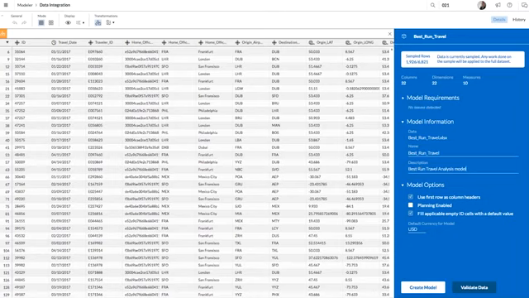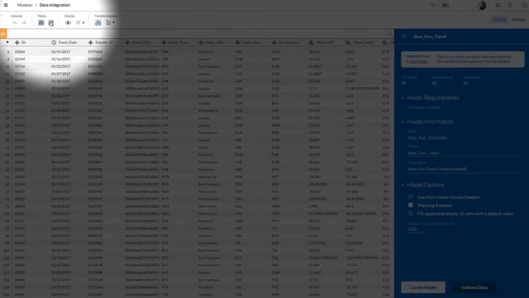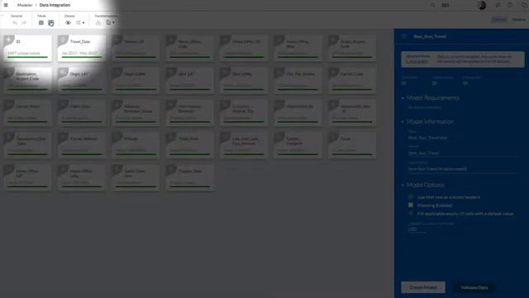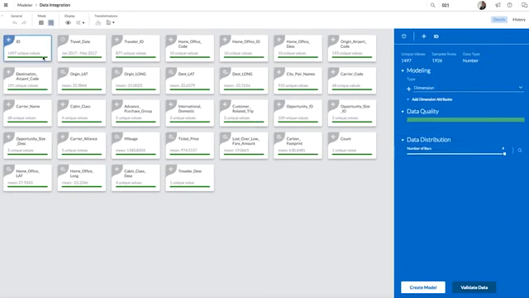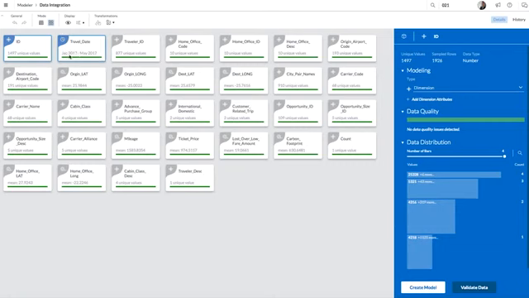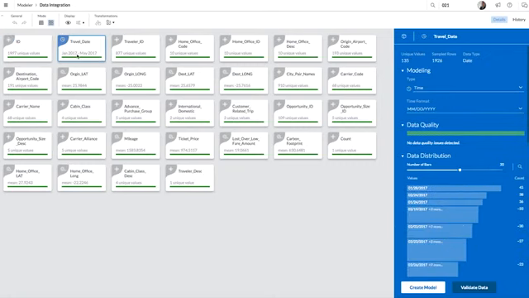To get a good overview of your dataset, you can switch to Card View mode. Card View makes it easier to navigate datasets with lots of columns. Each card represents a column of data and displays some summary information. When you select a card, detailed information about the column appears in the Details panel. You can also use this panel to make changes and enhancements to your data.